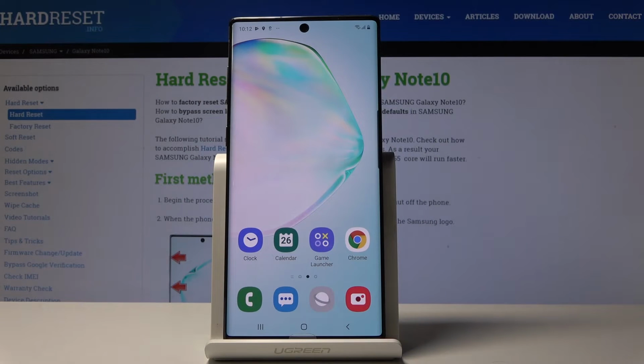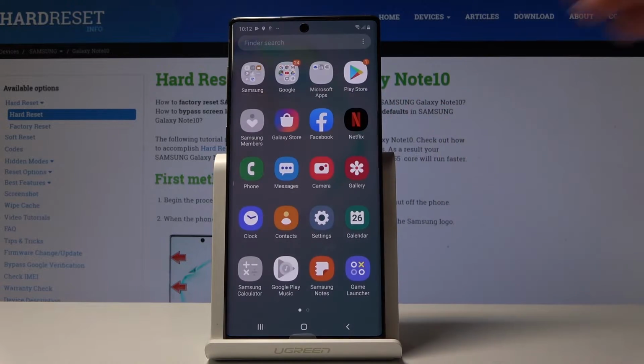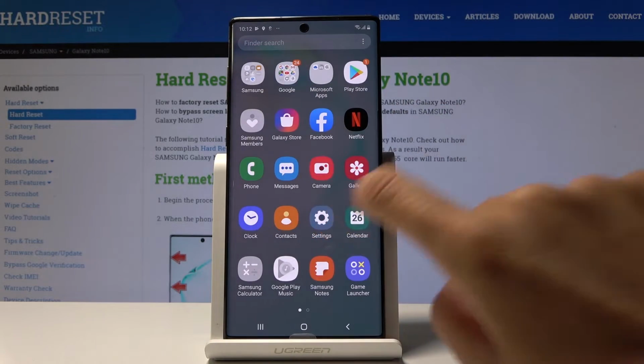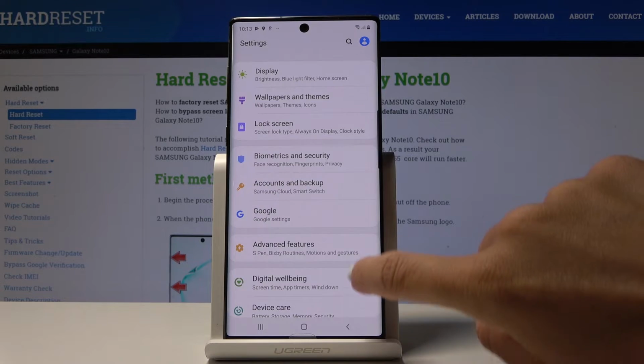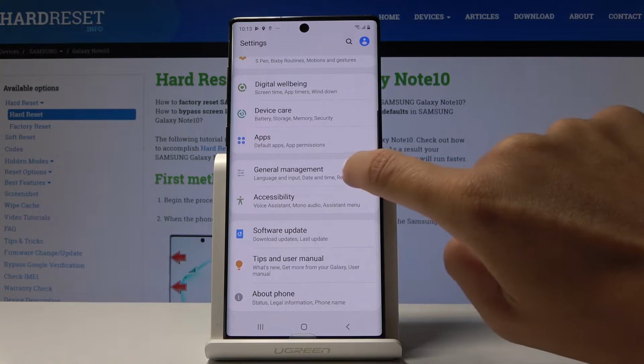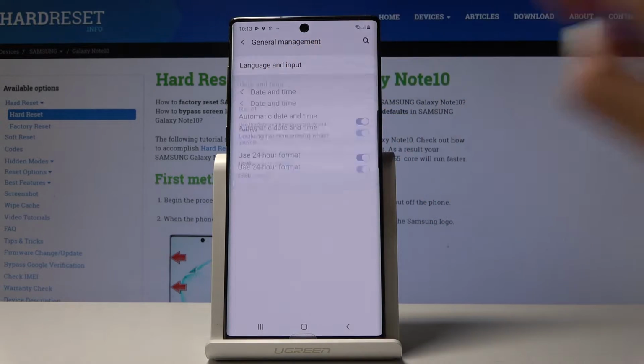I've got Samsung Galaxy Note 10 and let me show you how to change date and time on the following device. So at first, let's open list of all applications, then find and pick the settings. Now scroll down and open general management and go to date and time.